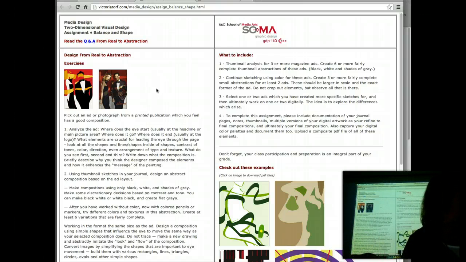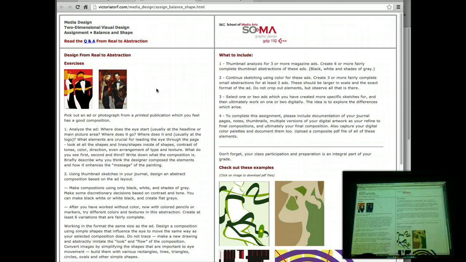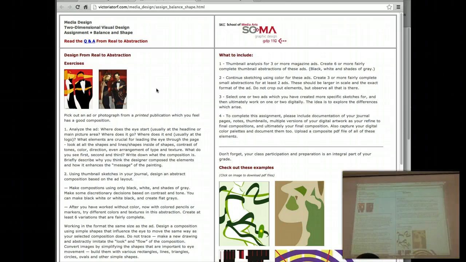Does anybody have a magazine with them by any chance? You do? Which magazine you got? One of those free magazines from a skate shop. A free magazine from a skate shop. Awesome. Skate shops are really fun.